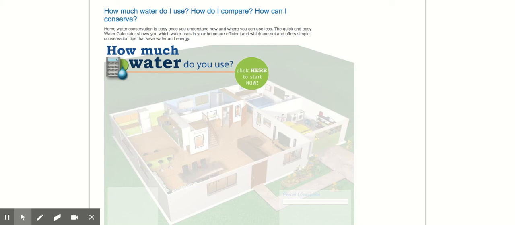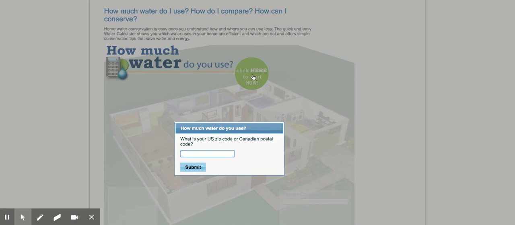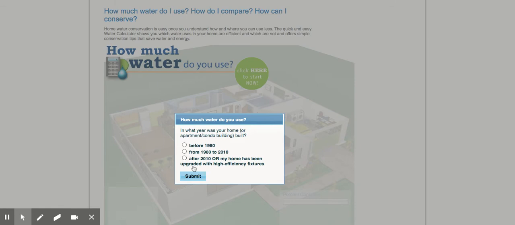Okay, so this is our tutorial on how to use this web calculator for seeing how much water we use in our daily activities. If we click here, it asks us to give our zip code or postal code. We are in Canada, so I am giving a postal code and click submit.